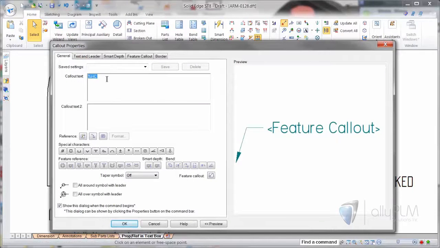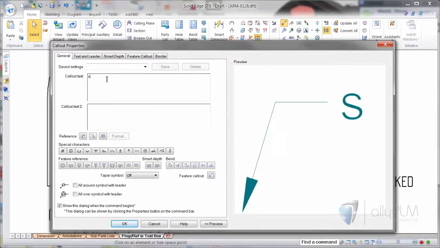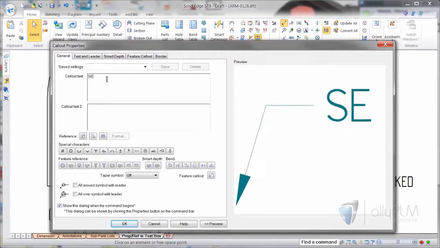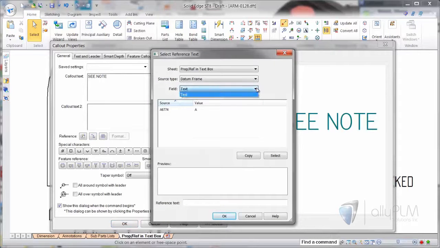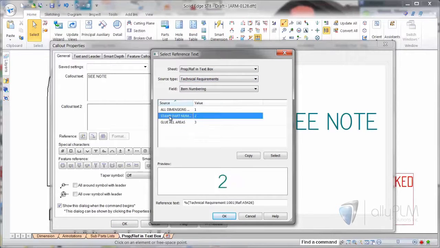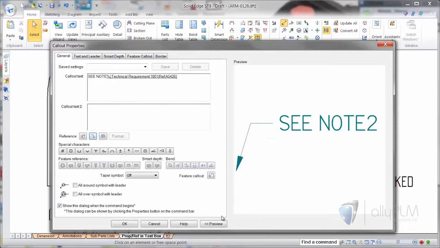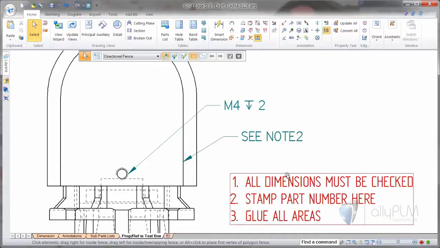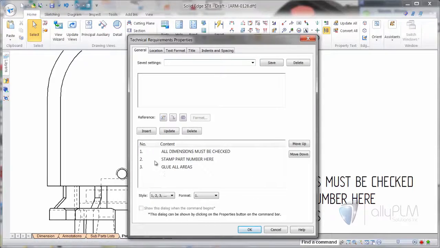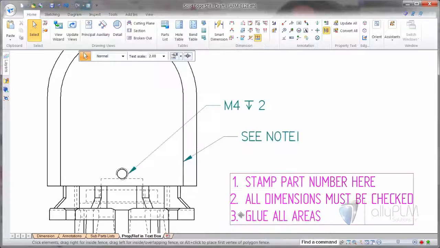Linking reference properties to the technical requirements is quick and easy. We do this to ensure if a note changes, then the callout will also update. 2D drawings are a very important part of the design process. With the enhancements inside of Solid Edge ST8, Solid Edge's drawing environment has become a very powerful tool.